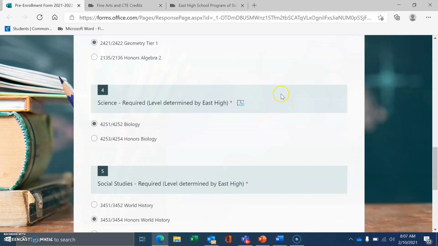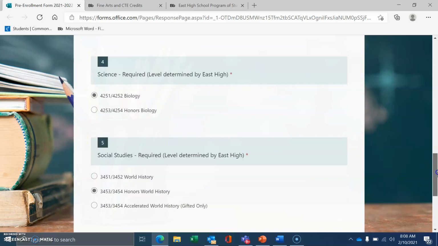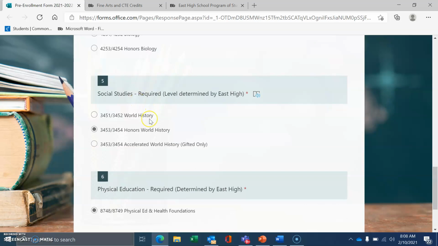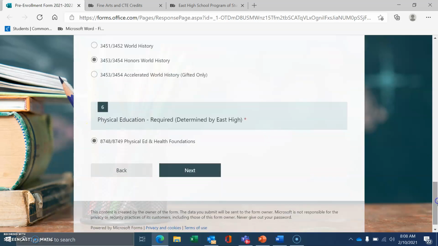Next, for Block 4, this is your science selection: either biology or honors biology, you will choose one. Again, remember that based on your 8th grade grades, if you have A's and B's and a strong interest in the subject, we certainly want to encourage you to take the honors version. Social studies, same expectation, choose either world or honors world history. Make your selection now. If you're choosing honors, it's because you have A's and B's in the classes at middle school.